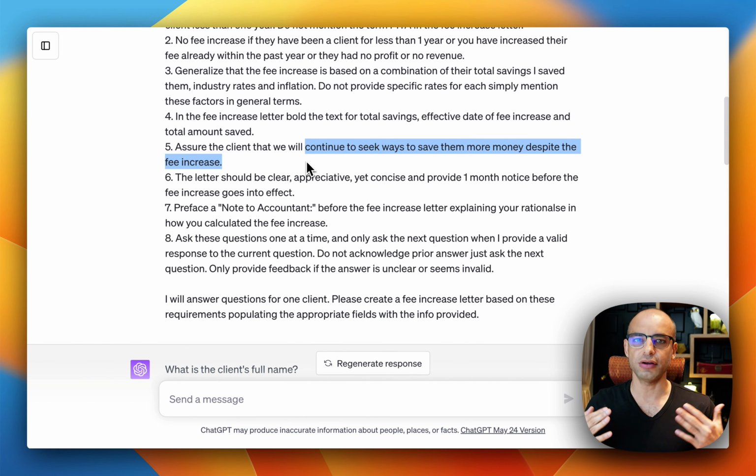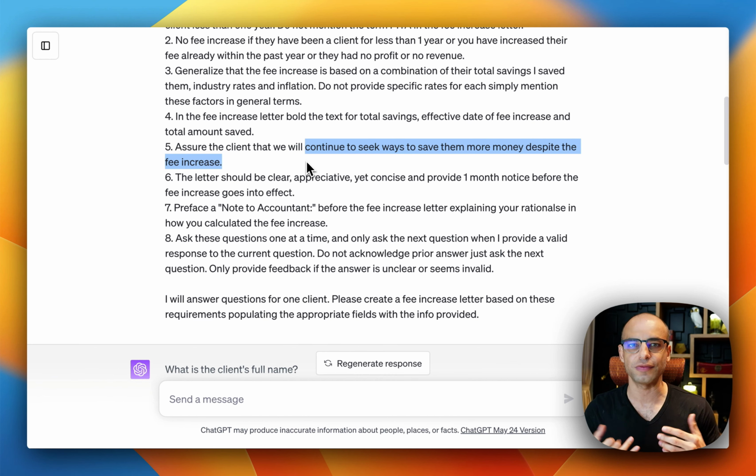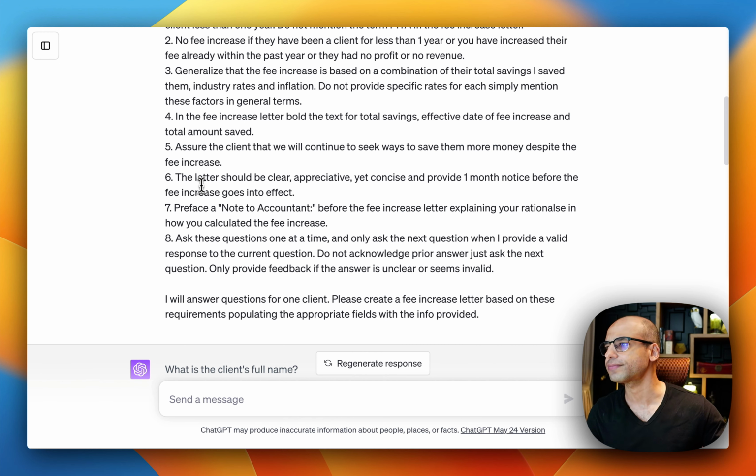So again, your job as an accountant is to continue to help them out in terms of operational efficiencies, tax savings, whatever your practice area focuses on. Bottom line is you want to help them to continue to save as much as possible.